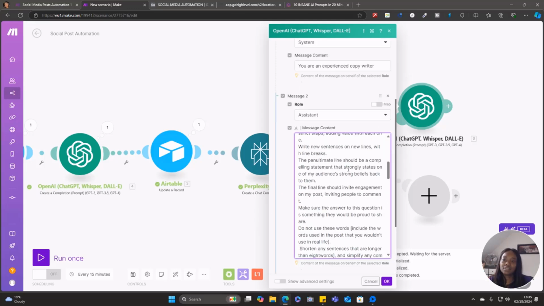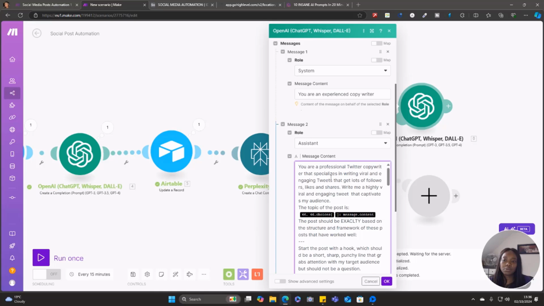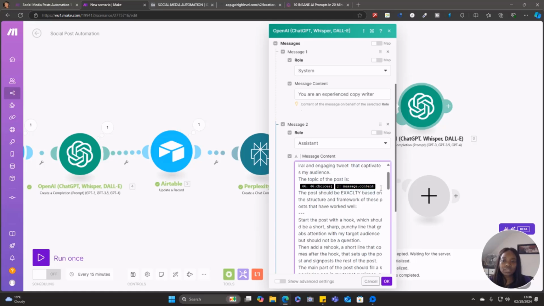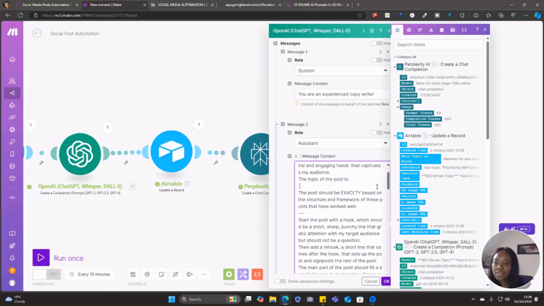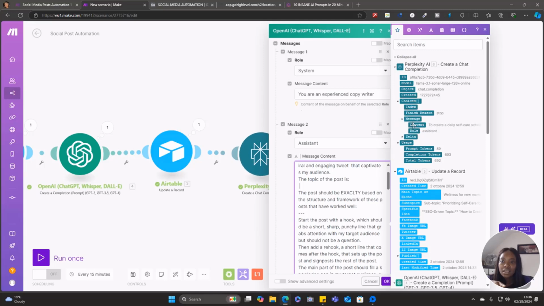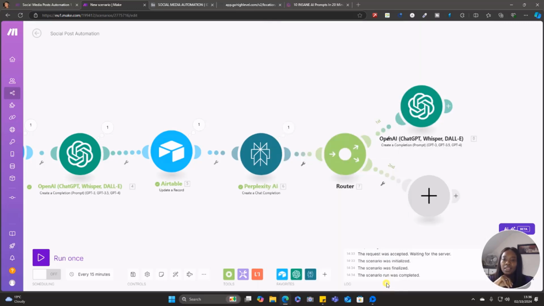This just says you're a professional Twitter copywriter, you specialize in viral content. I tell it where it needs to pick that information. Now that information will be coming from Perplexity, if you remember. And the way to get that is you go into Perplexity, choices, messages, and content. So it's picking that information from there. We click OK to save it.